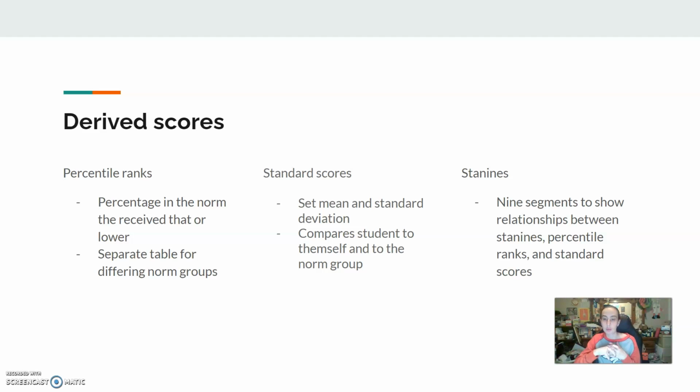Say stanines. So the breakdown is there's 9 segments to show the relationship between, say, stanines, percentile rank, and standard scores. Pretty much that is what ties this all together. And it shows in one nice little graph percentile rank and standard scores. There's so much information that can be pulled from a stanine. So, like I said, it just kind of pulls it together. I don't really view it as its own thing. I kind of see it as a way to pull all the information you have into one to compare and contrast the different scores.